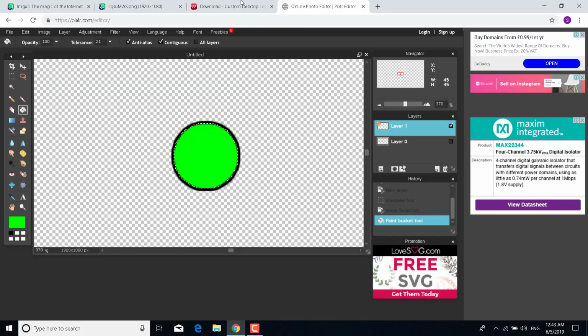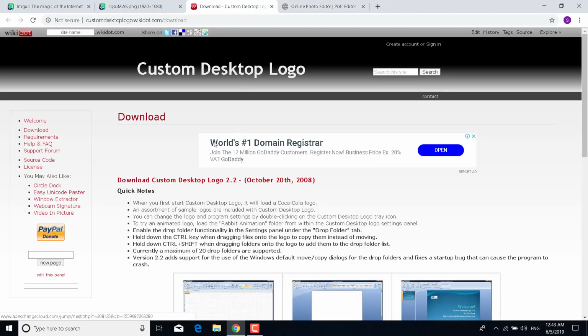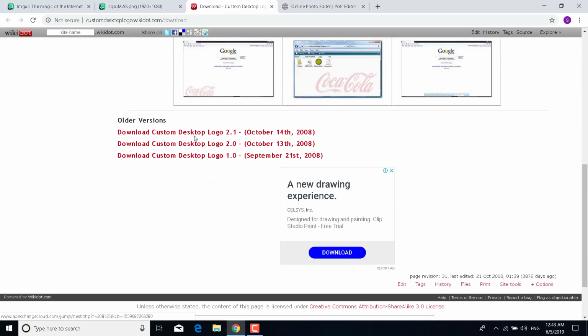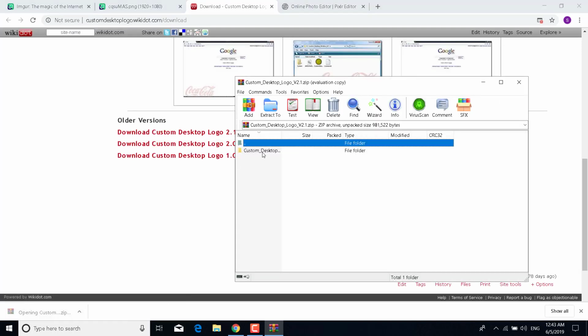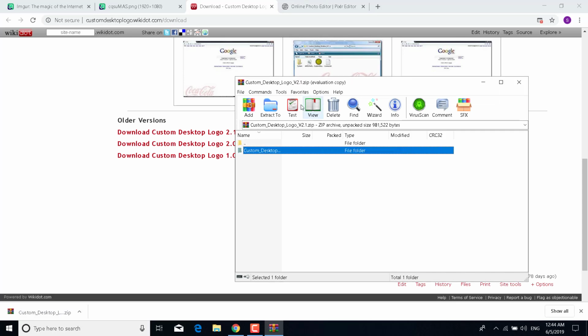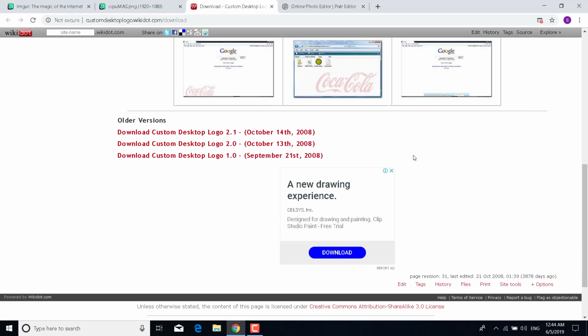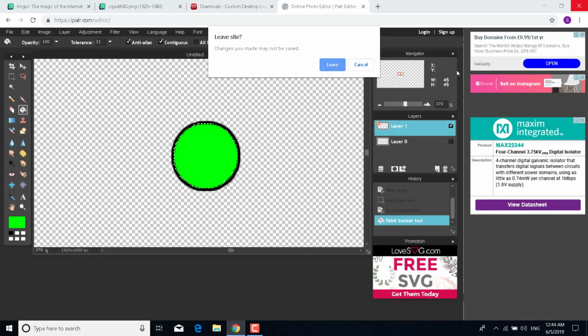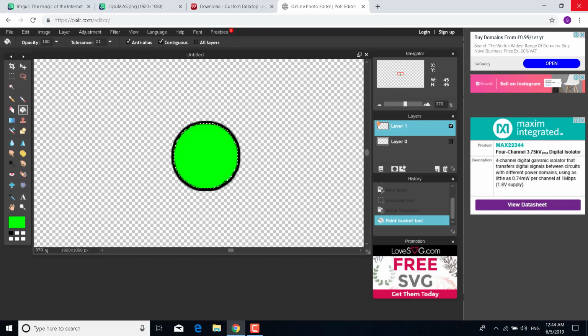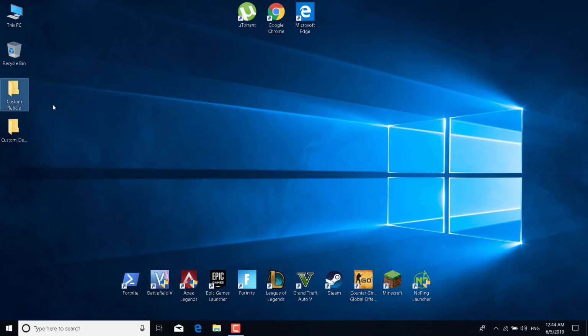Okay, and now go to the custom desktop logo, scroll a little bit down and click on download custom desktop logo 2.1. Once it's done downloading, click on it and extract it on your desktop. And click on OK. Once it's done extracting, you can now close Google Chrome. You can leave the site. And as you can see, here's my custom reticle folder and here's my custom desktop logo folder. So this is the application that you will need for this to work.